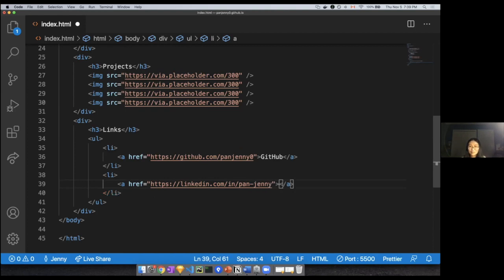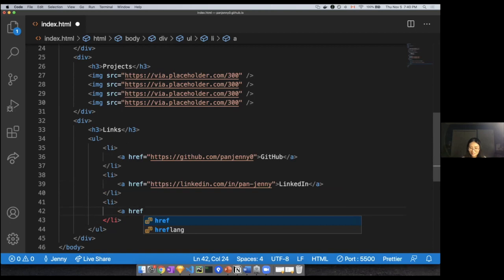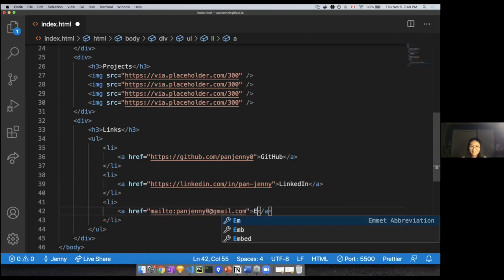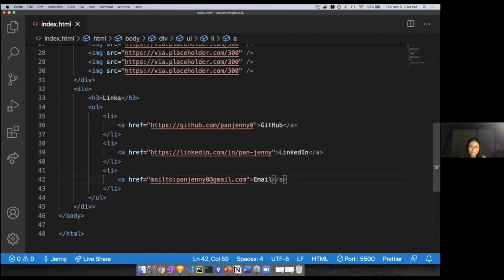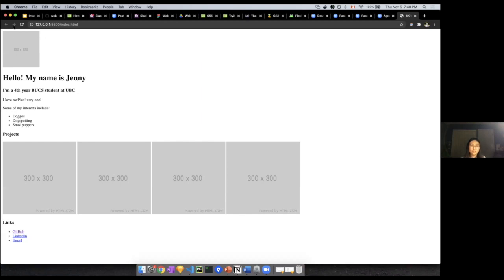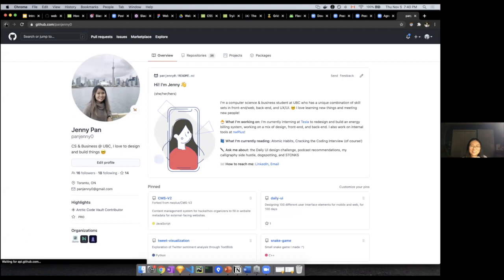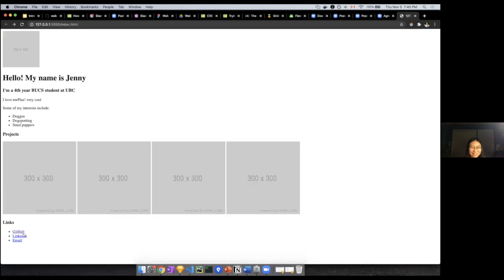So I'll put in my LinkedIn, and next I will put in my email because that is very important for people to reach you. Mail to, and for me, I'm going to just put in my email here. When you hit save and you go back to the document, if you don't have the live server, make sure you refresh your page. You'll see these links. If you click on GitHub, that will take you to my GitHub. So basically these would embed the links for you on the page.